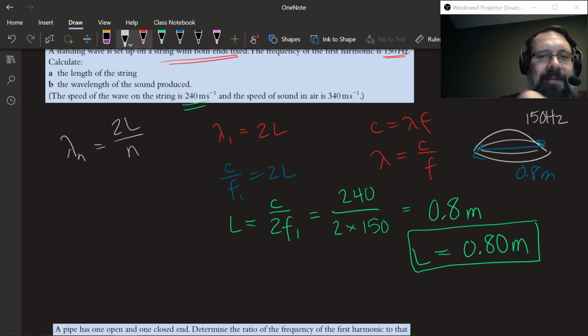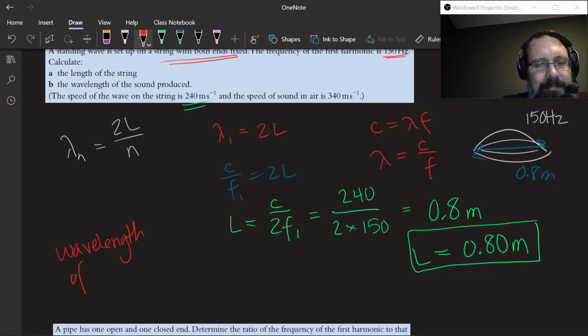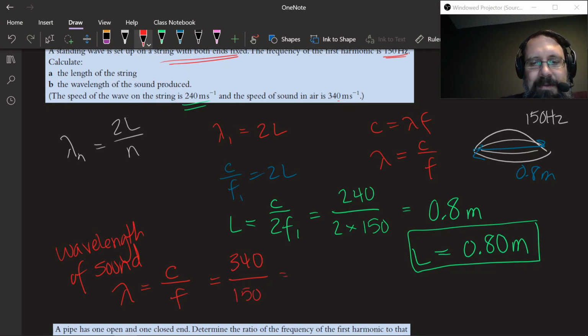So if we want to find the wavelength of the sound, I'll do it down here. So the wavelength of the sound. We'll do the same thing. So wavelength is going to be equal to C over F. We know what the speed of sound is, 340. And we know what our frequency is, 150. And so this gives us a wavelength in air for the sound of 2.3 meters.